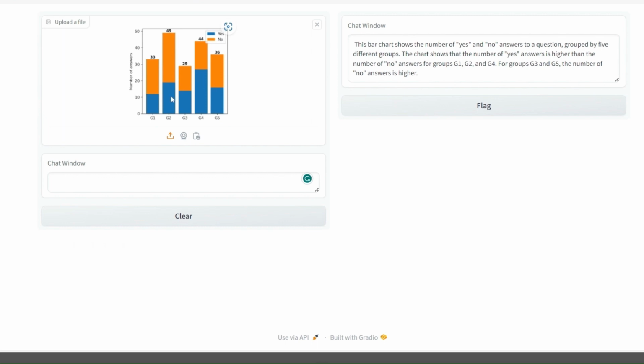We can ask a question also. So once we upload this image, you can see it has given some illustration of this image into yes and no. This is saying the bar chart shows the number of yes and no answers for G1, G2, G3, and the no answer is higher. So this adds one more insight also. We can see this is higher. Let's ask some specific questions.